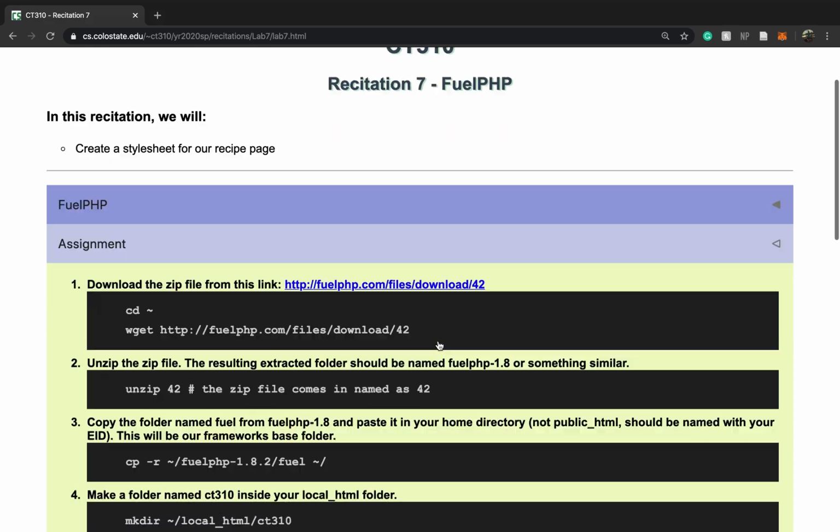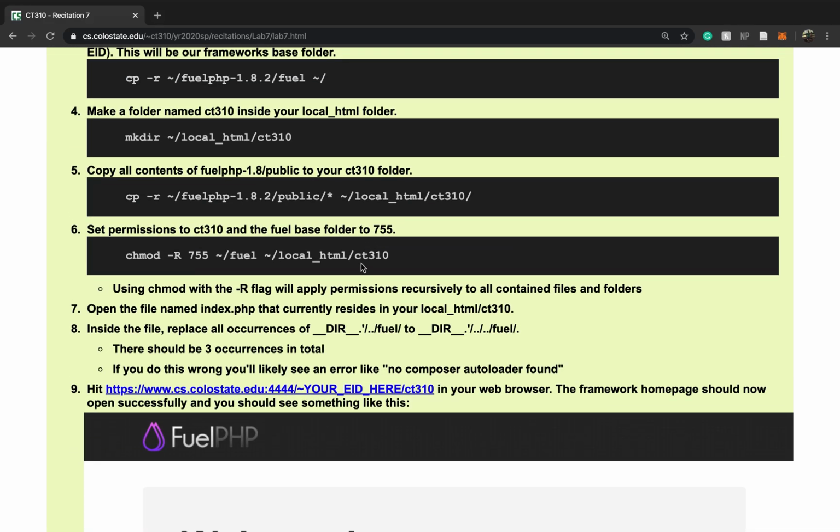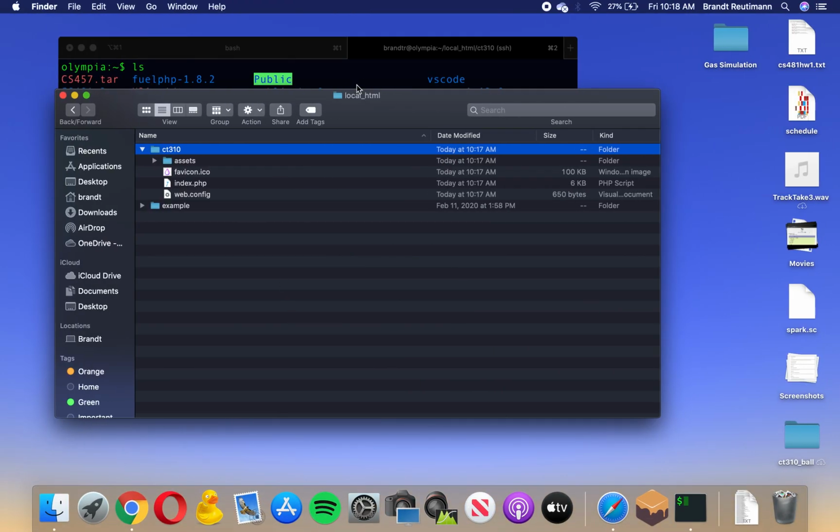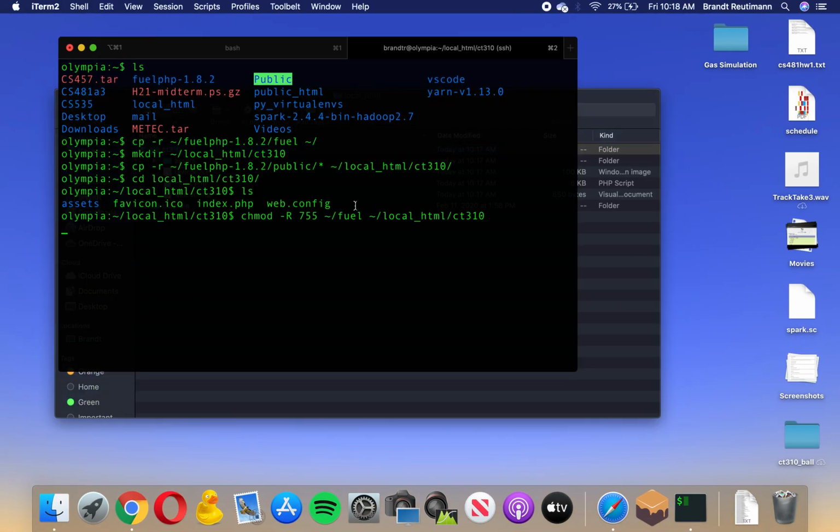Sorry, I keep swiping back, which is not what I mean to do. We have all the directories in the right spot, so we want to set up their permissions. We'll go ahead and do that using chmod -R, a recursive command, so everything inside of Fuel and everything inside of local HTML CT310 will be set to 755.